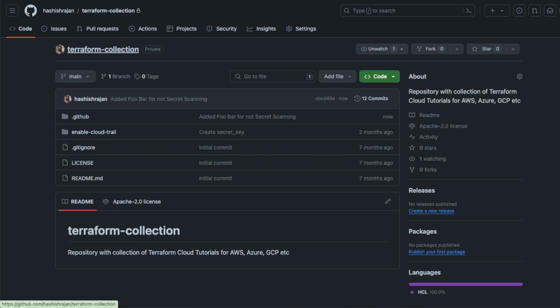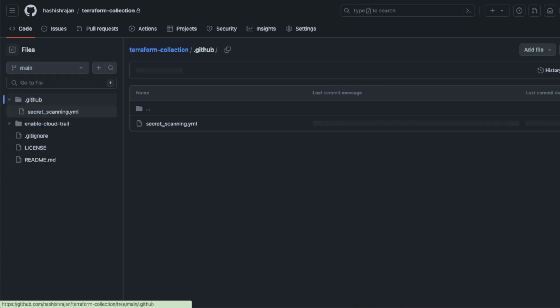Now, if I come back onto my tree, you should see .gitignore and the .github file as well, which has my secrets file in there as well. So, with that said, that is how you would configure what folders or files to ignore as part of your alerts from showing up on your secret scanning alerts. This is how you would do it.